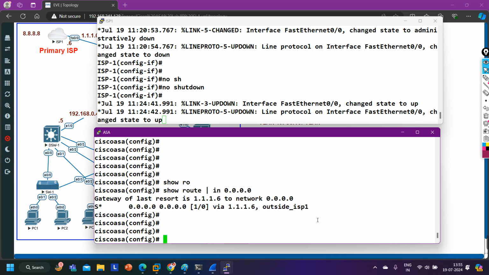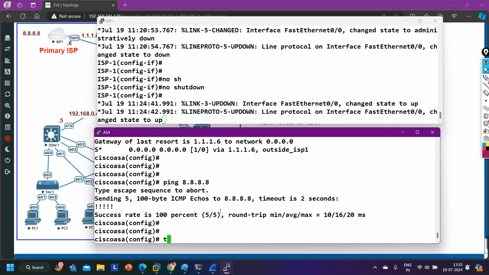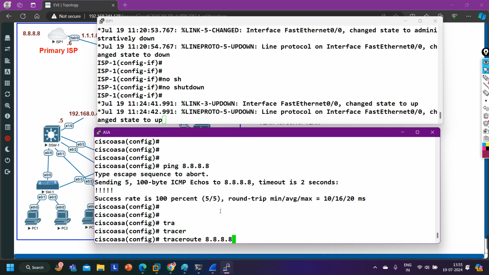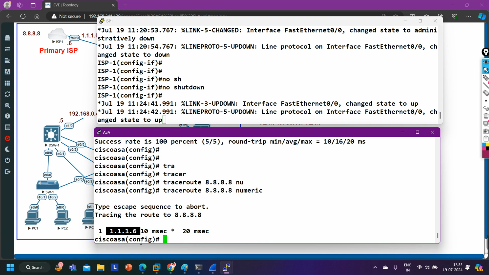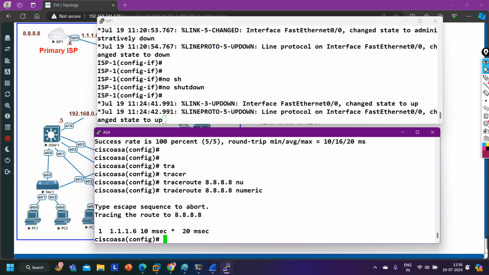Done. So can I ping 8.8.8.8? Yes, I can ping 8.8.8.8. See, ping is working. And if you trace route 8.8.8.8, say numeric, you can see the next hop IP address is 1.1.1.6, right? Meaning 8.8.8.8 is reachable via ISP1.